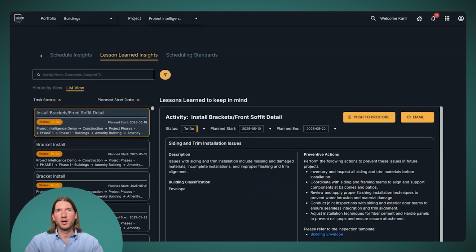This is an activity about installing brackets and a front soffit detail. And Slate has found in the library of lessons learned for this account that there's a lesson learned about siding and trim installation issues. So this is a lesson learned that's coming from historical data and is representing some type of issue that's happened in the past for people working in this account.